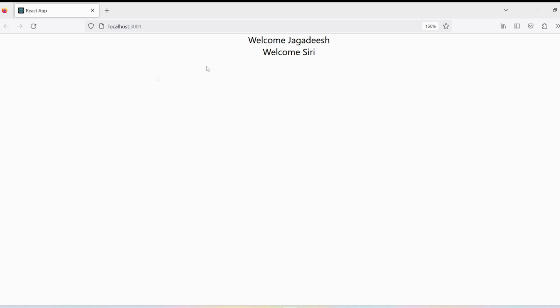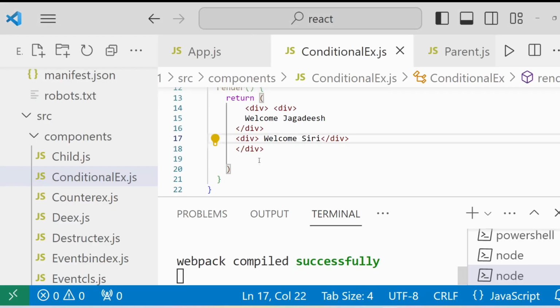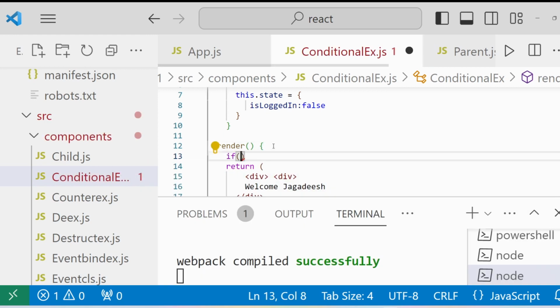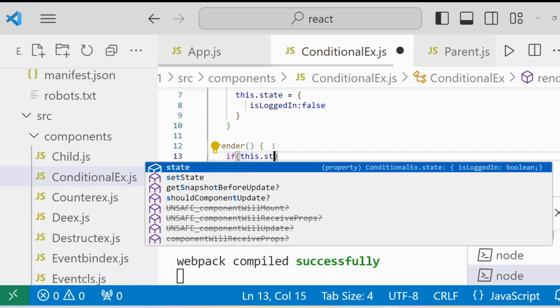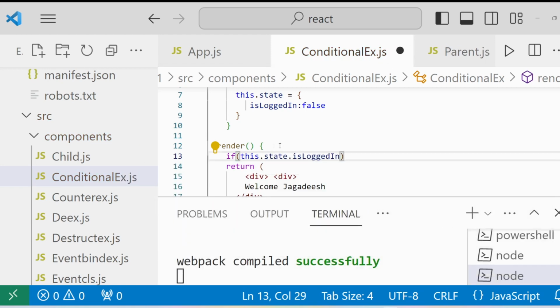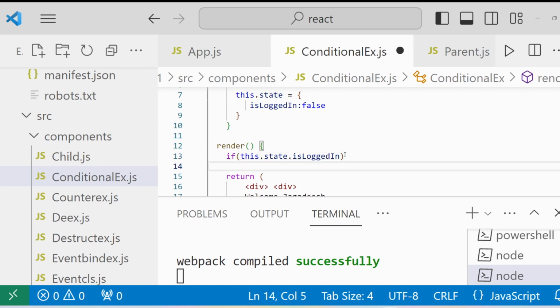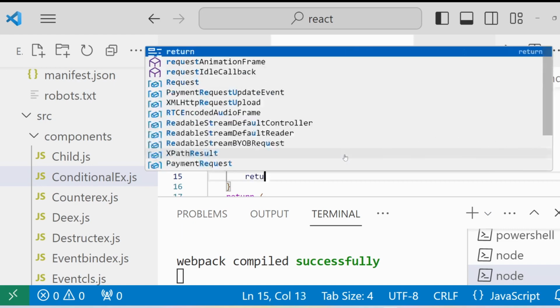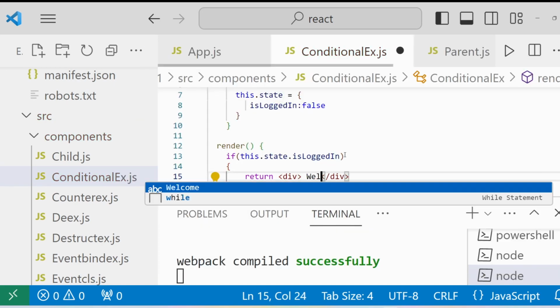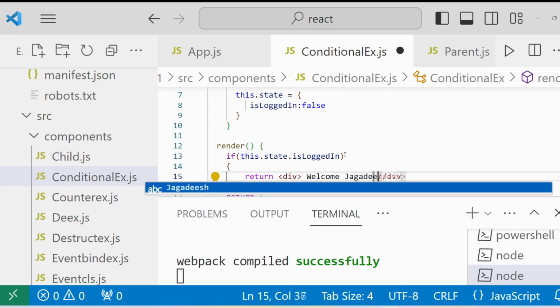If I want to do it using if else, in the render method, I will have an if condition statement. So I will write if, and in this one I will write this.state.isLoggedIn. If it is so, I want to return welcome Jagadeesh. So I will open the curly braces and write return, and I will open the div tag and write welcome Jagadeesh.